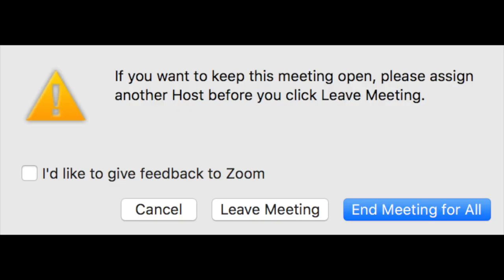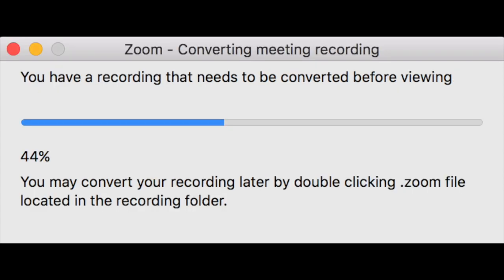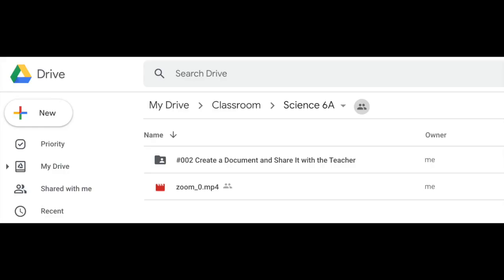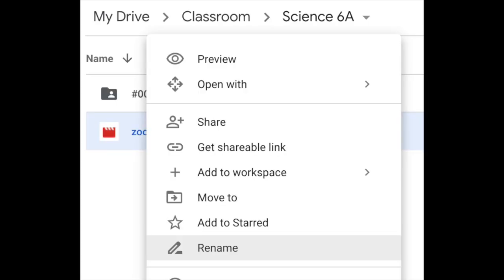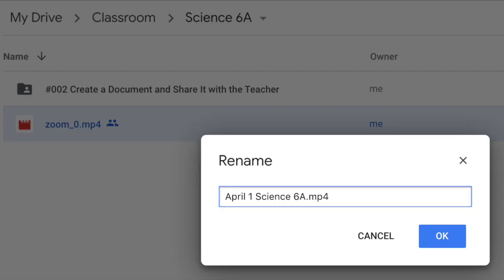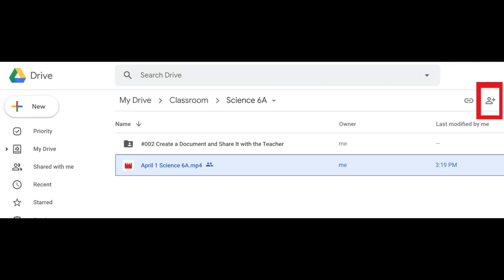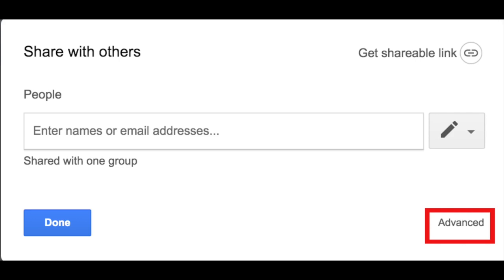When you end Meeting for All, if you're recording the file, since you have a free Zoom account, you only have the option to save it to your computer hard drive, so you're not saving the file in the Zoom cloud space. The best practice is to upload your file to a secure place like your Google Drive account for the classroom. I would suggest renaming the file, just so that it's easier for people to understand what each video represents. Then click on the file name and go to the sharing options, the little person in the corner of the screen, and then choose the word advanced.